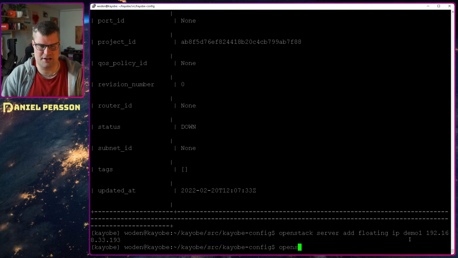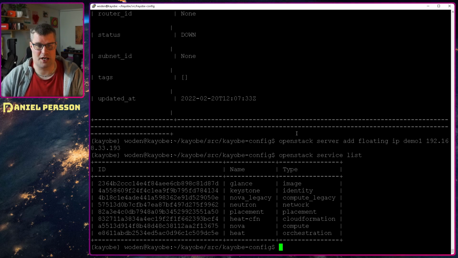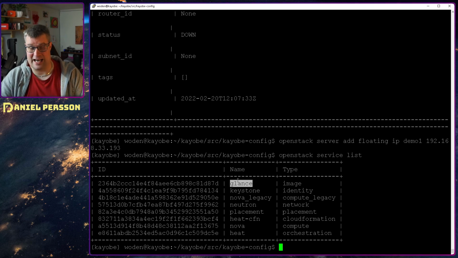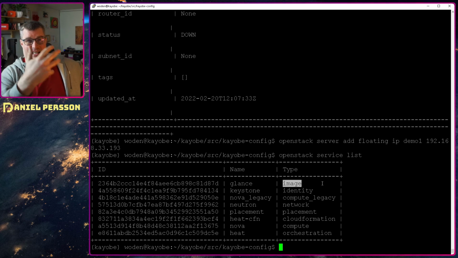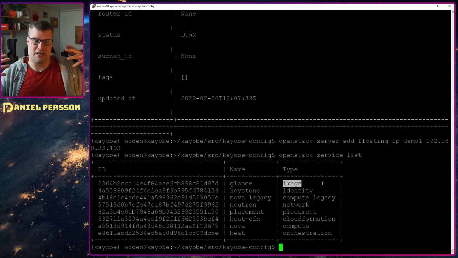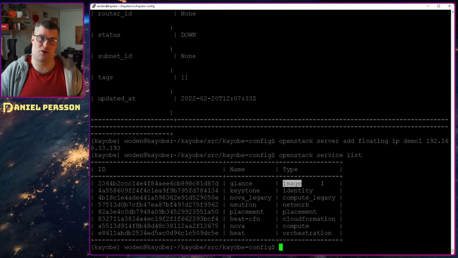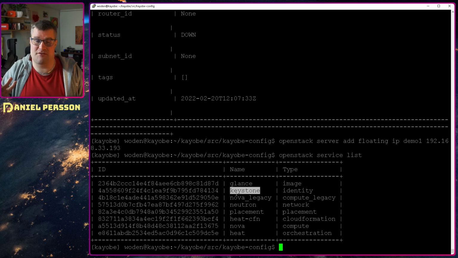So I will run another script here just to see the service list. So this is a list of all the services that are installed and up and running. So we can go through these. First off, we have Glance, and this is the image service. So when we install images that could later be deployed as running computing resources in our system, Glance is the image repository that holds all of those. Then we have Keystone, and this is an identity service where you create all your users or your groups and everything that can handle different authentications between different services and so on.